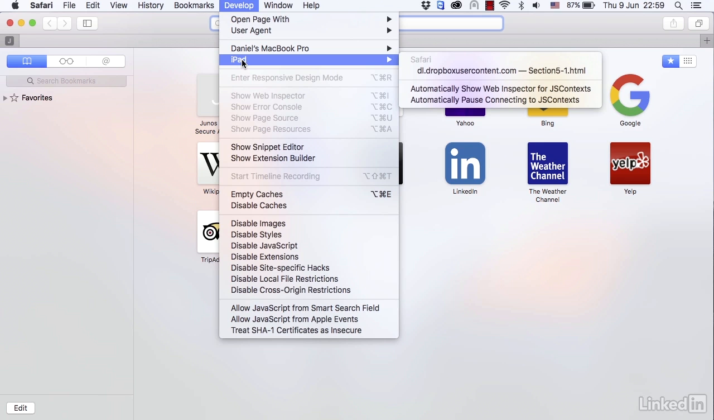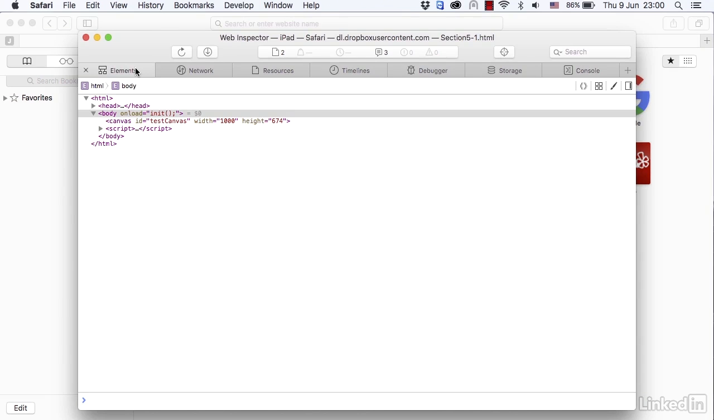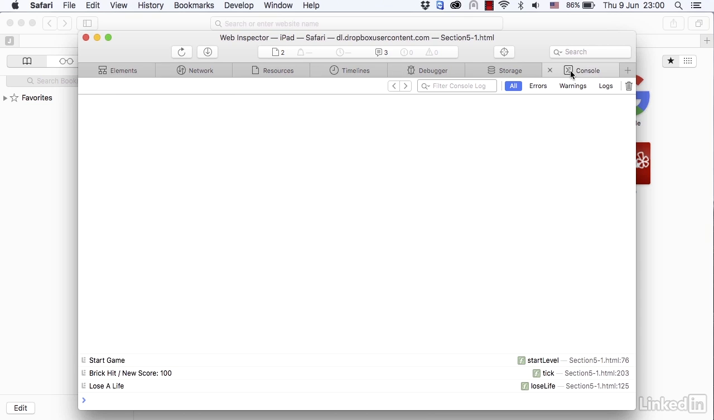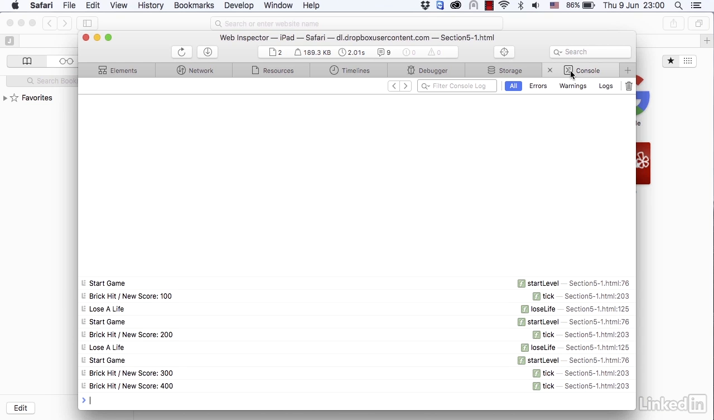Now I open the link to our game on the Safari app on the iPad. So as you can see, I can see the URL which is open in the mobile Safari app. Upon clicking it, I will get the debugging console like I did in the Android debugging video and like I did in the desktop debugging video. As you can see, we have the usual tabs which are Elements, Resources, Debugger and Console. Upon playing the game, you can see that I get console messages like Start Game, Brick Hit, Lose a Life. And this is done while I'm playing the game on the iPad itself.